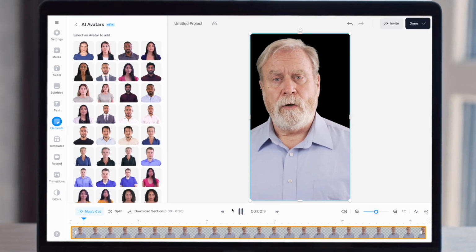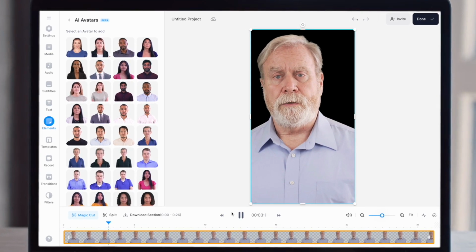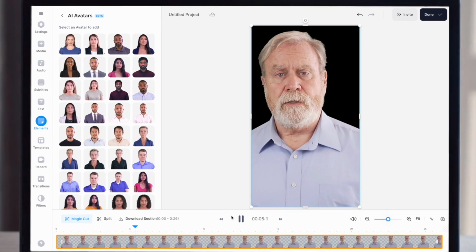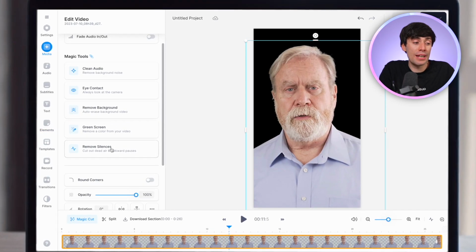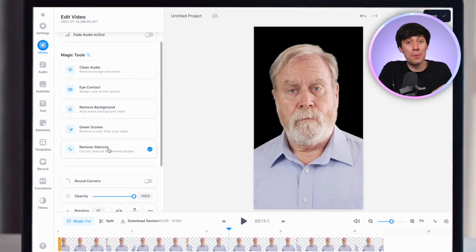For example, you might have noticed how there was quite a long pause between the first two sentences of my avatar clip. But luckily, I can remove all of the silences from my video with just one click. With my clip selected, all I need to do is go to the silence remover over on the left-hand side, and now every single pause is gone.